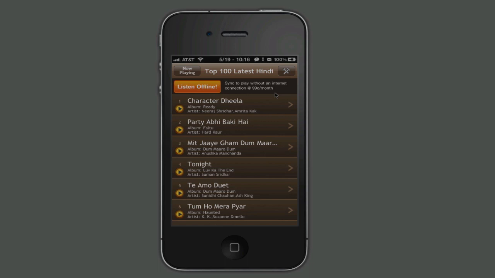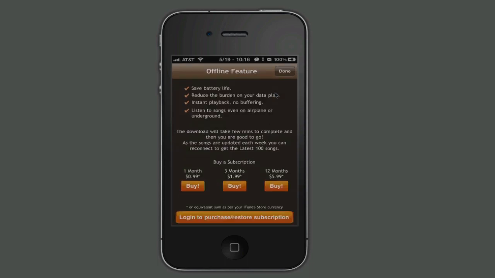Now, again, the advantage here is you can listen to them in the online or the offline mode. In the online mode, you need to have access to an internet connection or a wireless connection. And if you want to listen to these songs offline, you can buy a subscription, and the subscription is $5.99 for the whole year. 3 months costs you $1.99, and a 1 month subscription costs 99 cents.